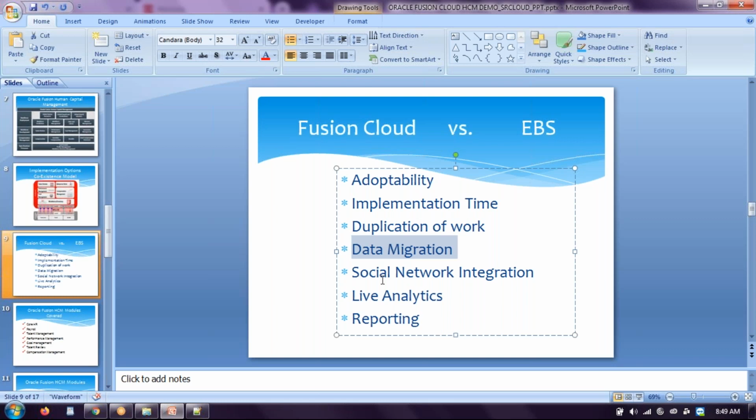Why social network integration? What is the use of the social network integration? In the Oracle Fusion HCM pages, if you log in as an employee, it will just look like a Facebook page. You can see your employee details, you can put your image, and you can write your hobbies and everything. You can mention like that. It just looks like a Facebook page.